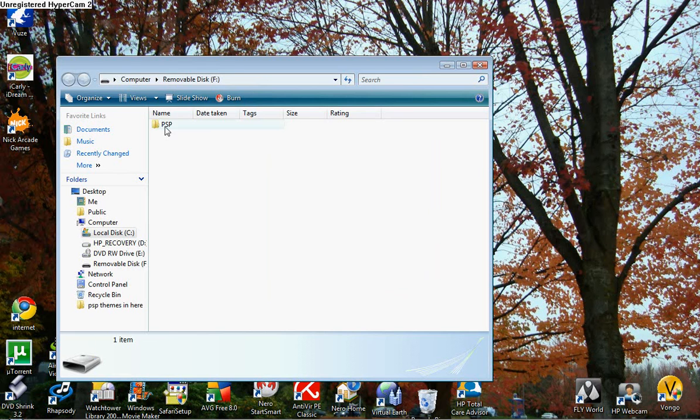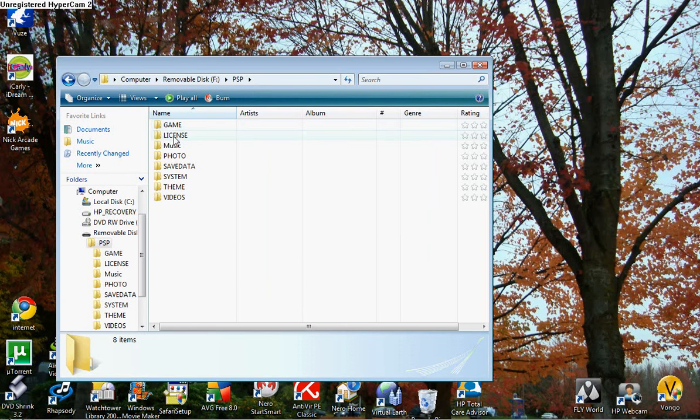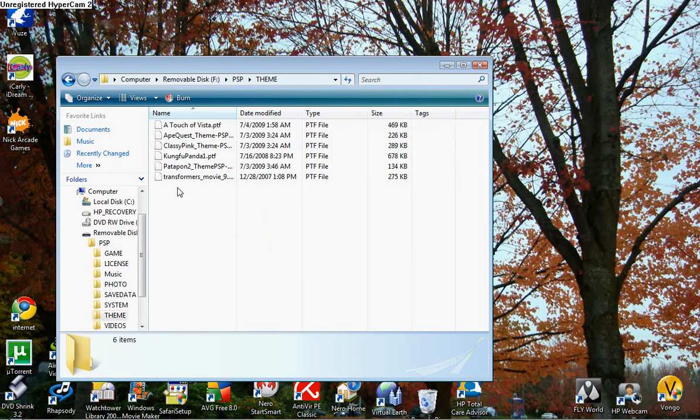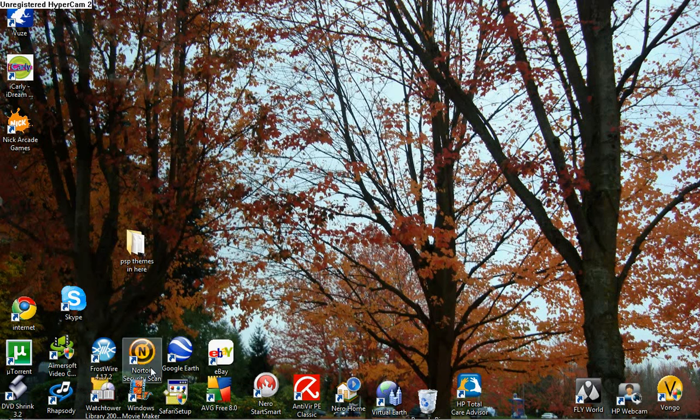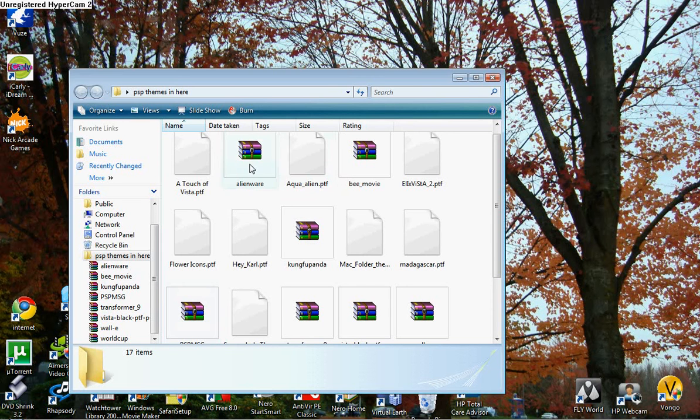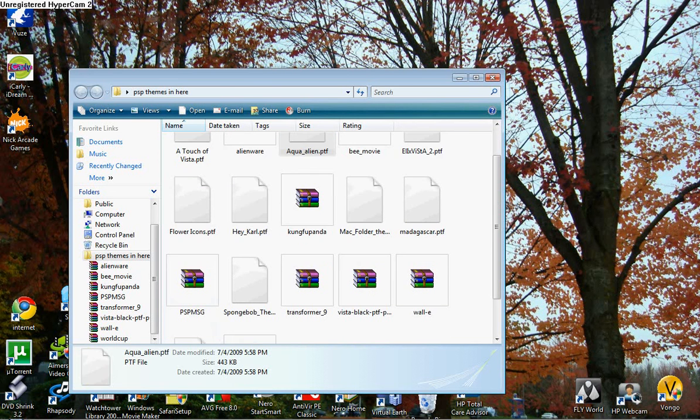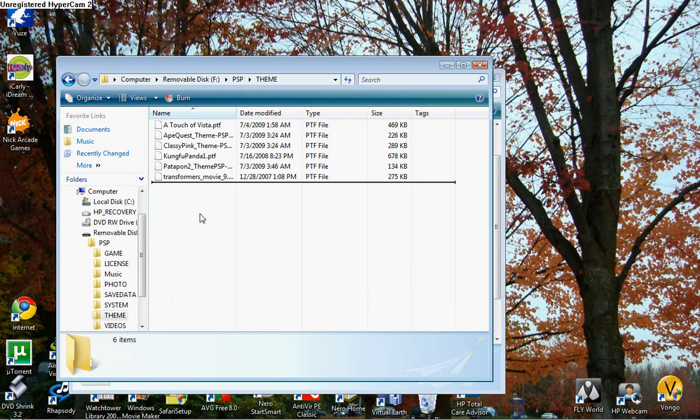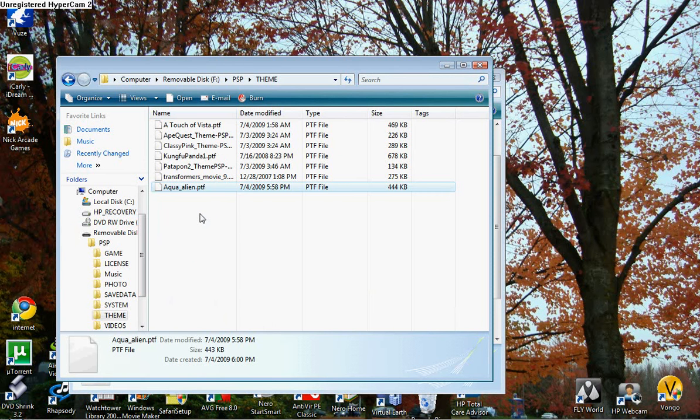There should say PSP. Click on that. There should be game, license, music, photo, save data, system, theme, and videos. Go ahead and click on theme. Go to your folder, go to the PTF file that you have downloaded, drag it to the theme folder and place it there. Okay?